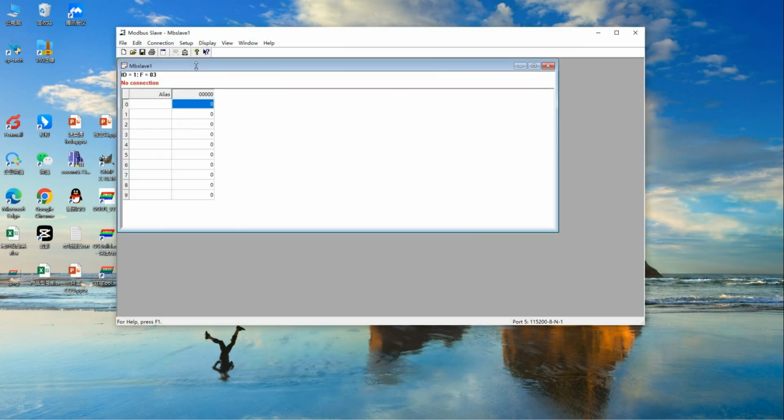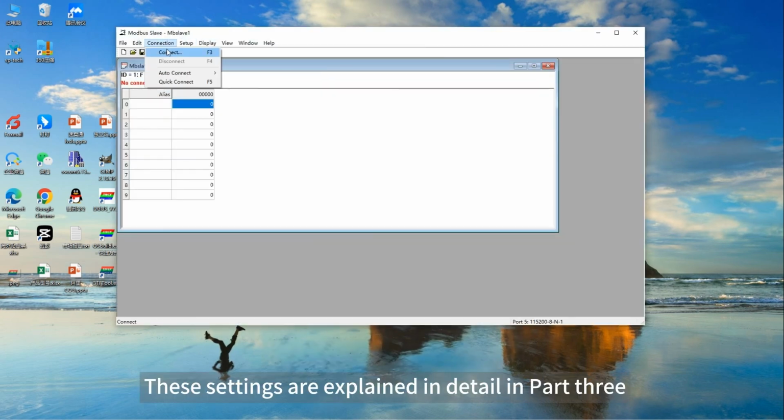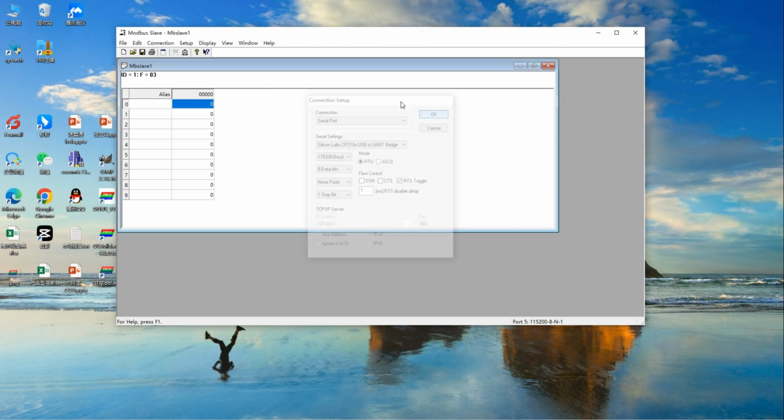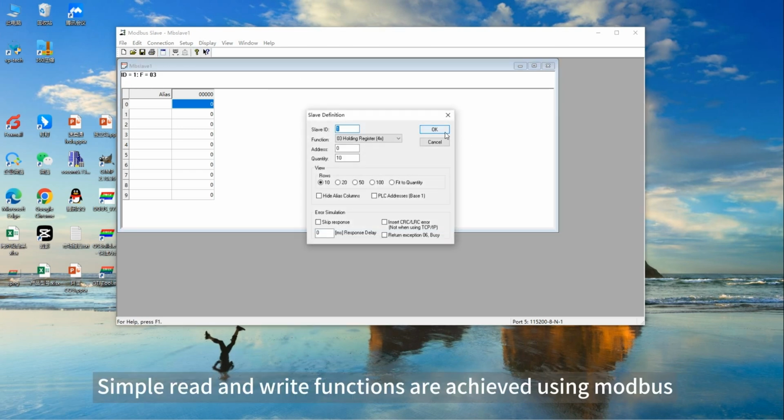Open MODBUS tool. These settings are explained in detail in part 3. Simple read and write functions are achieved using MODBUS.